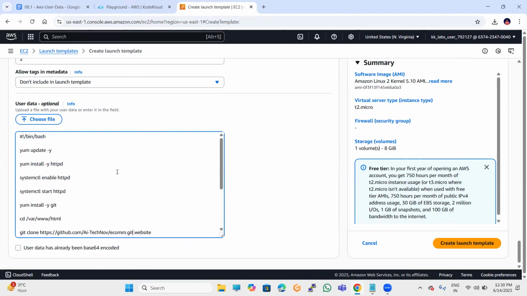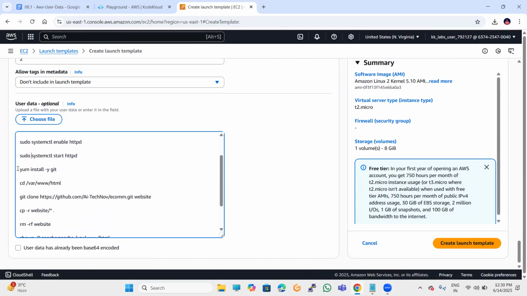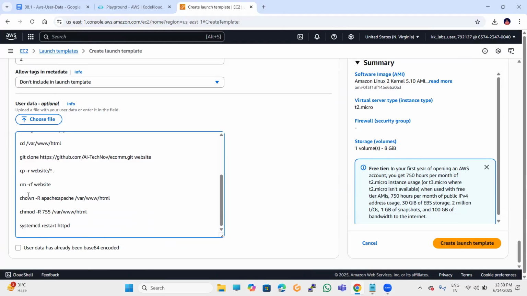Here, these are the prerequisites, like the user data. What are the steps which you have implemented? Before every command, I am giving sudo. For every command, I am giving sudo. Okay.